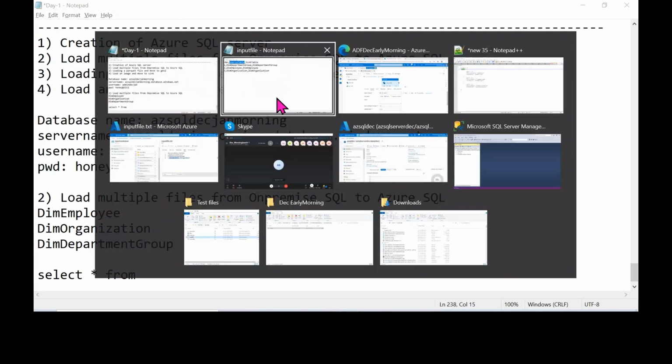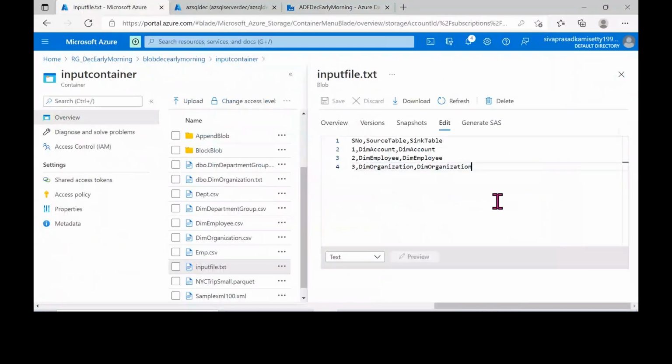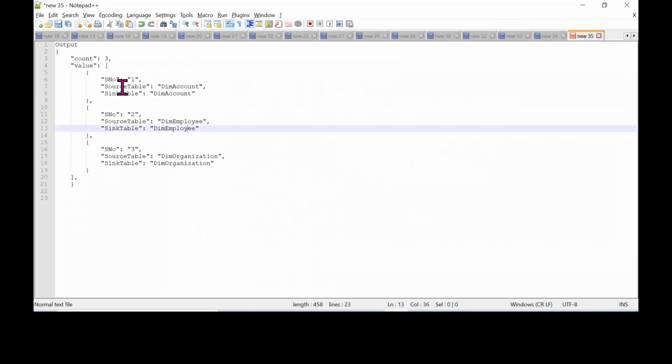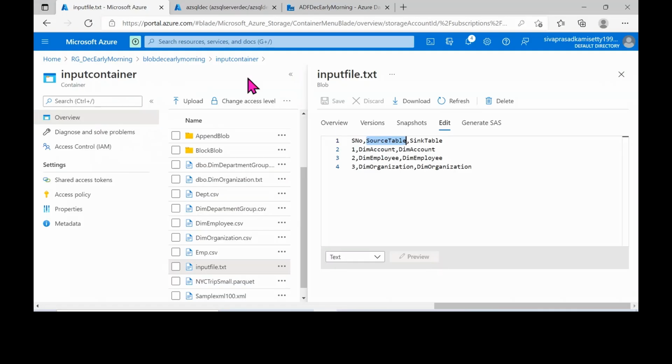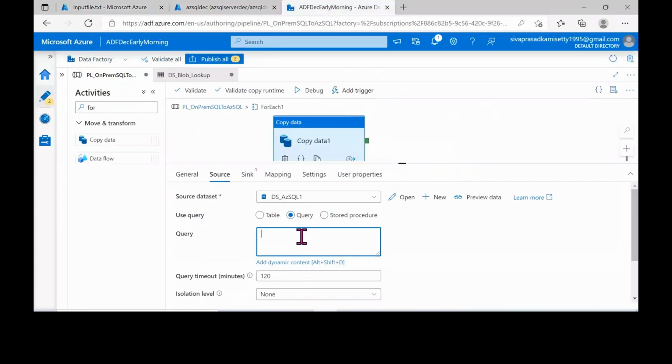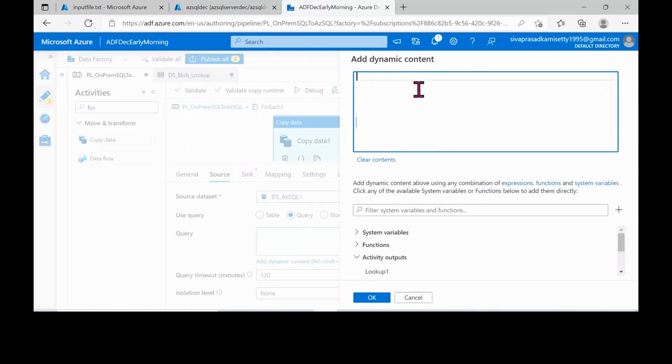If you go back to your portal and see, this is the one which is holding your table name. If you see here, this is my first table, second table, third table. So you are supposed to make use of this, or else you can go to your lookup activity's output and copy this source table. Then let me go to the portal here, right click on add dynamic content.